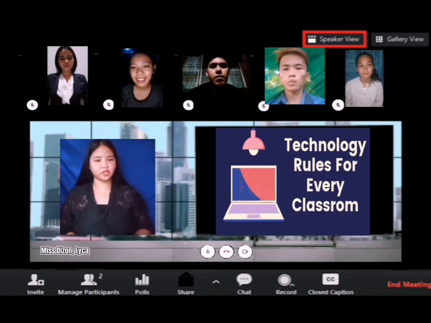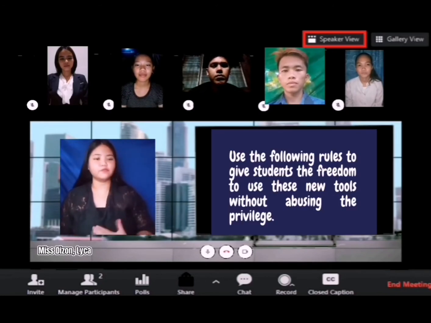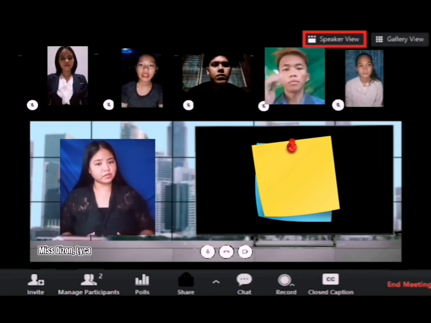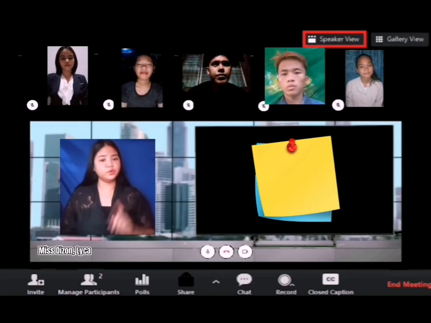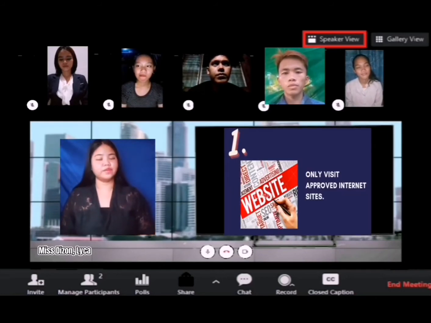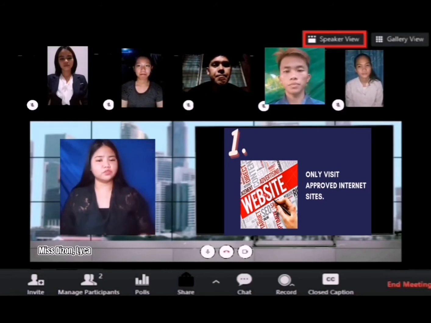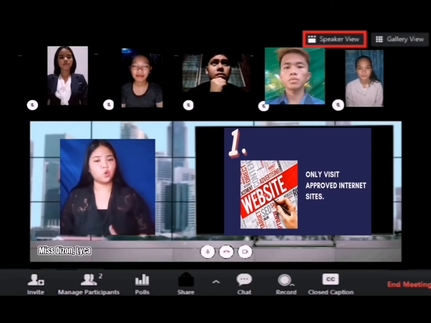Our next topic is all about technology rules for every classroom. These rules aim to give students the freedom to use the new tools in education without abusing the privilege. So in our team, we have 10 rules that students should follow. Rule number 1, only visit approved internet sites, because nowadays, browsing on the internet is a wide range of gathering information. That's why students should know what the appropriate internet sites are that they should use when browsing the internet.